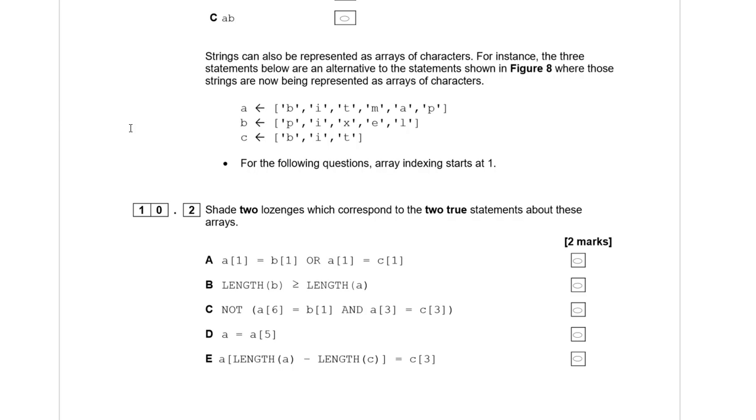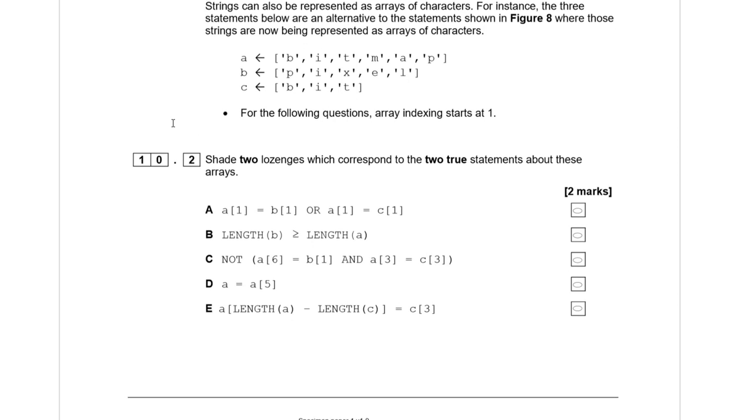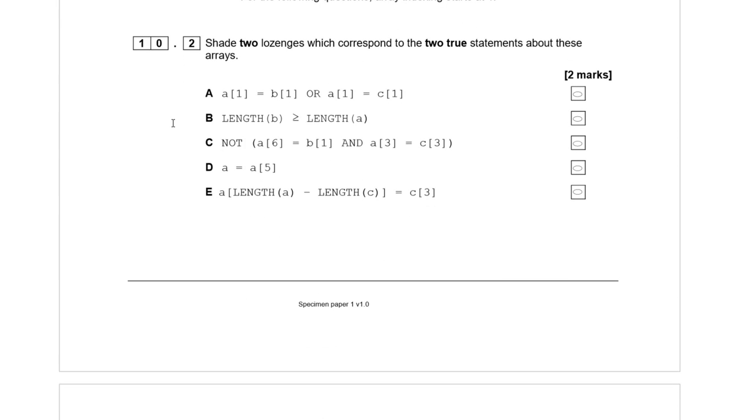So some languages don't support a string type, they have to use arrays of characters like this. So we've got bitmap, pixel and bit in this array format, and again the indexing is starting at 1, so B is 1 here. And we have to shade two lozenges which correspond to the two true statements about these arrays. Okay, so first of all, let's take this step by step.